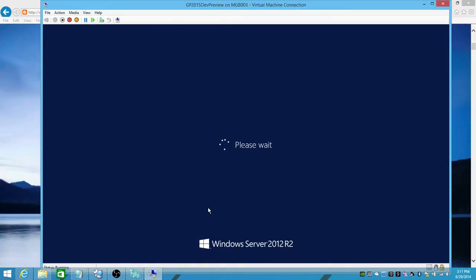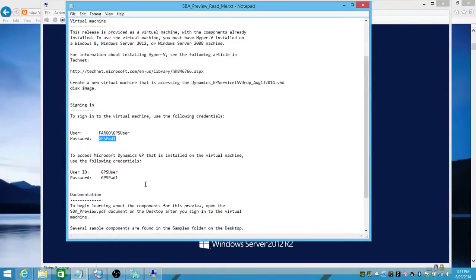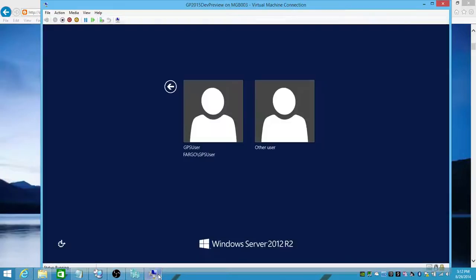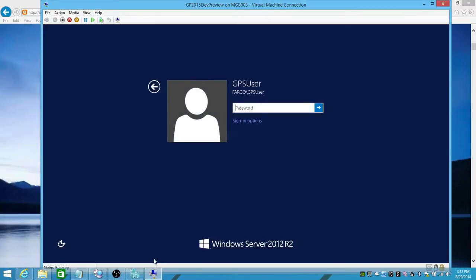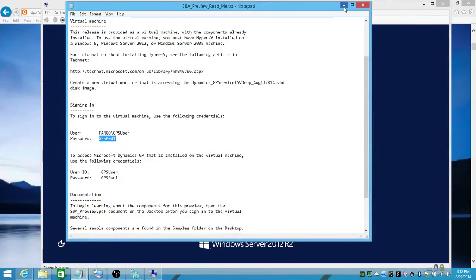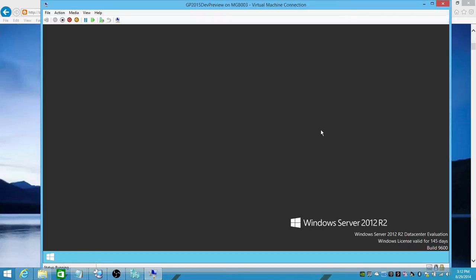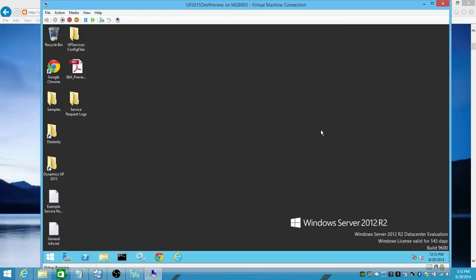Once you get to the Windows Server desktop, you will want to use those credentials provided in the README file that I previously downloaded from Kevin's article, and get that password into the system for that Fargo GP user account. So here we go, Fargo user. And the password, as we previously said, was GPSPWD1. The password is obviously case sensitive. So we're going to access the desktop at this point. Okay, our desktop has been initialized for us.